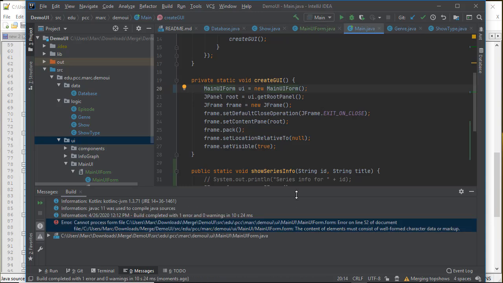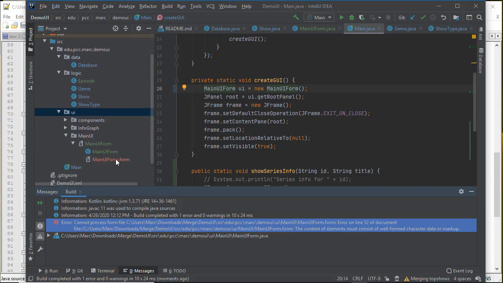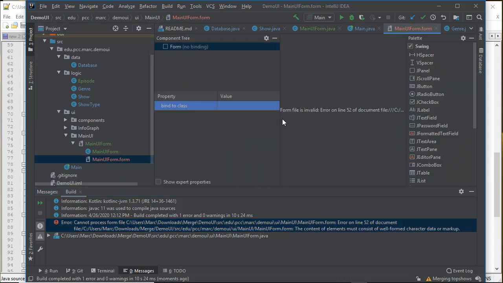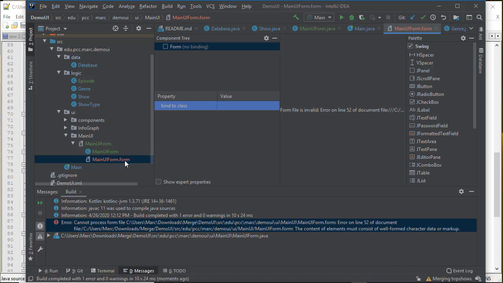Okay, so here I'm having an error on the form, and if I double click on it, no help at all. And if I try and open the form, I get "form file is invalid, error on line 52 of document, blah, blah, blah." So this is bad, but it's not actually as bad as it looks because form files in IntelliJ are actually just XML files, which are text files.